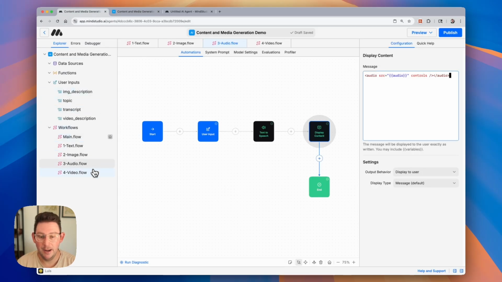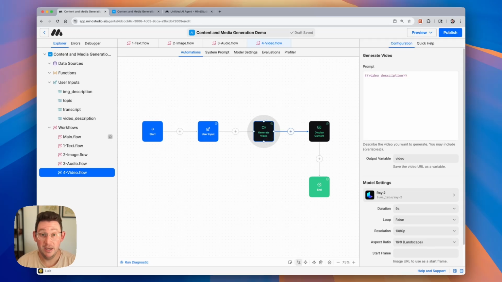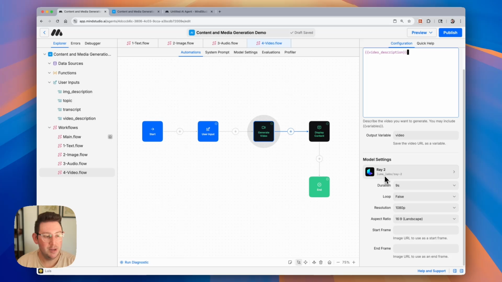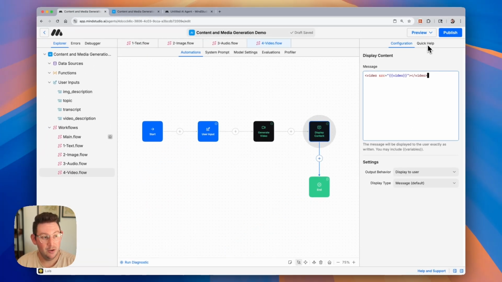The last content and media that you can generate is video. For video, you use the generate video block. Again, the process is very similar. We bring in a prompt, and that prompt can be generated by a human, like we do here in the user input, or it can also be enhanced and generated by AI using a generate text block. When we generate the video, it's going to output the URL of the video. We have many different models to choose from here as well, and we display the video using some special syntax. You can access all of that special syntax simply by going into Quick Help.